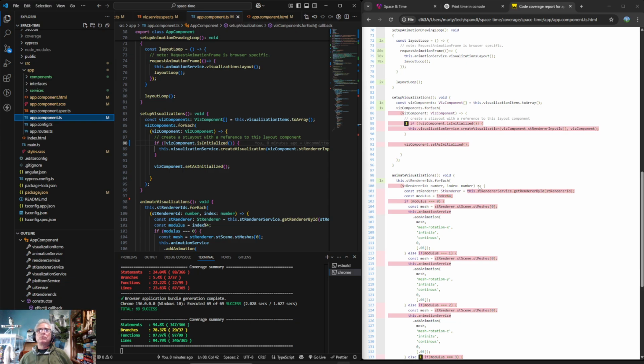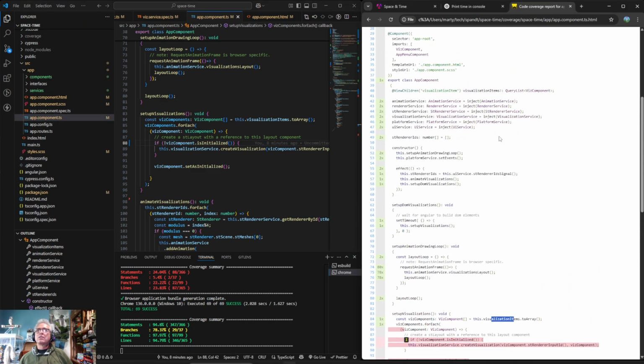So see, set up visualizations, we can run it, but it won't do anything unless there are some visualization components. So we actually need the components, and that's from this visualization items. And the visualization items are, okay, so they're the children of this.